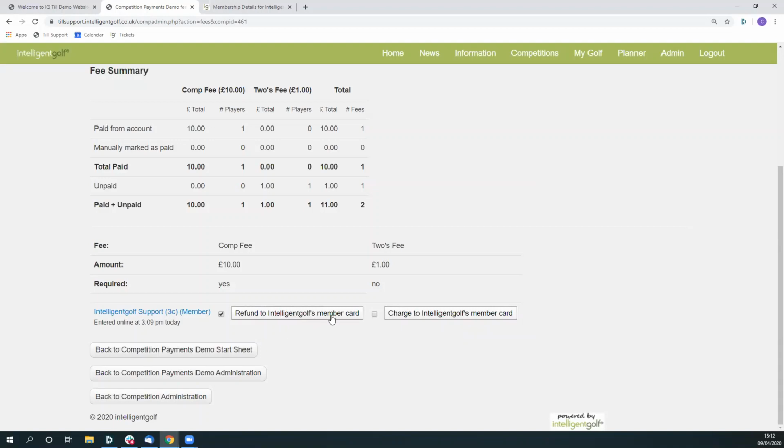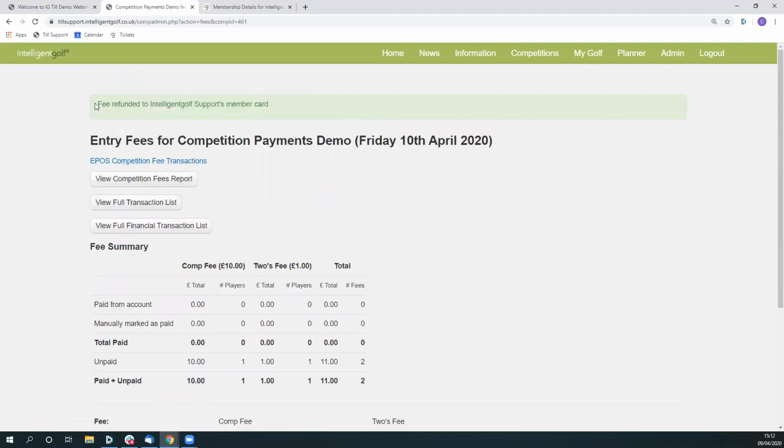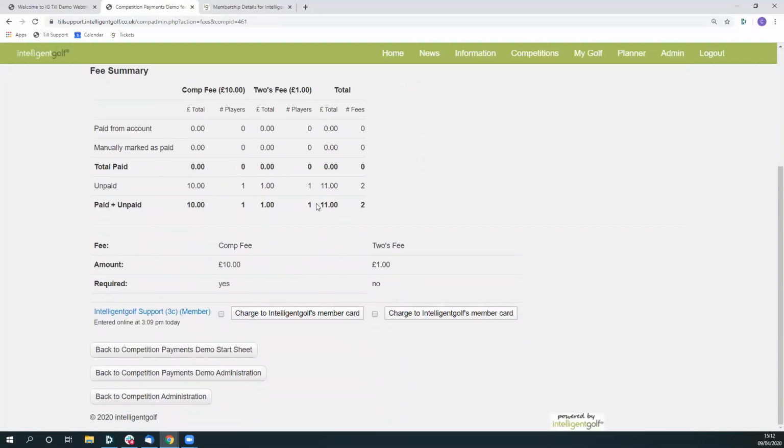So again, with the second one here, I want to click the large button here to refund. So I've refunded the twos fee. I'm now going to refund the comp fee. Click on that one there. Again, refund has taken place. Okay.